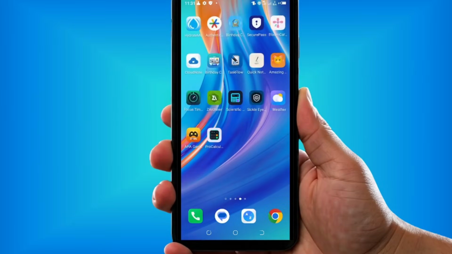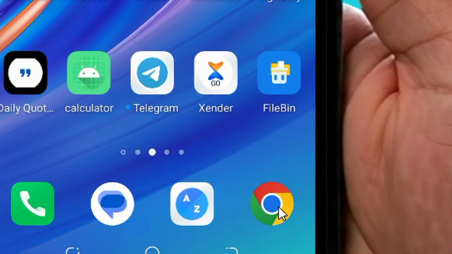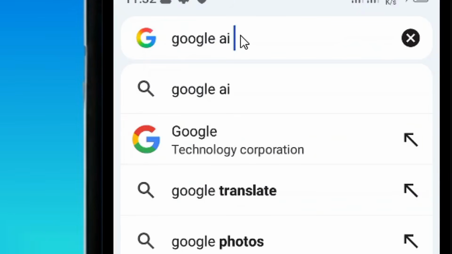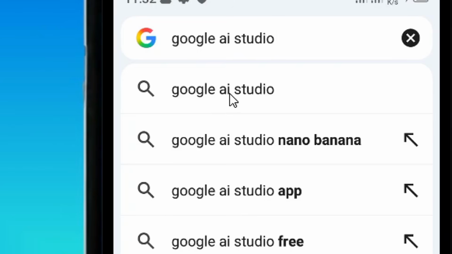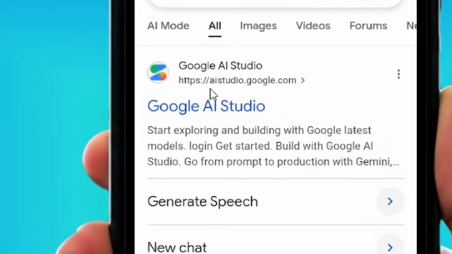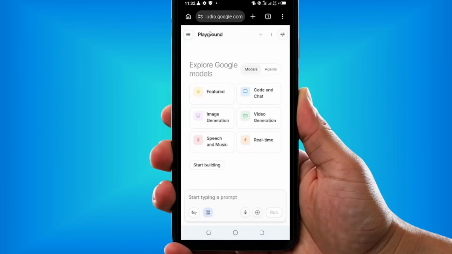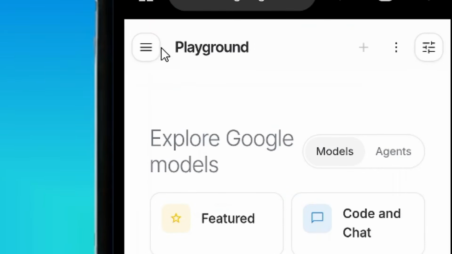All that you have to do is to simply locate Chrome on your phone and then come and tap on it. Okay. Then come to Google search and search for Google Studio and select the official site of it. So over here, come and then click or tap on Google Studio. It's simply going to bring you right here to this platform. Come here to where you have the three bars and come and tap on it.